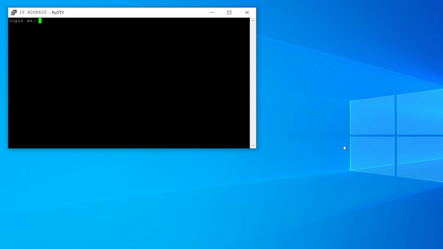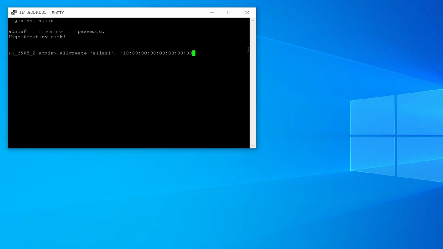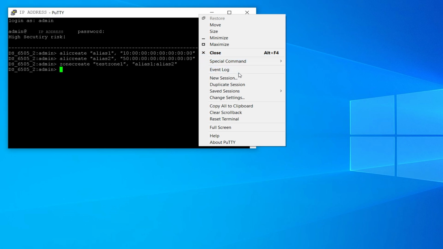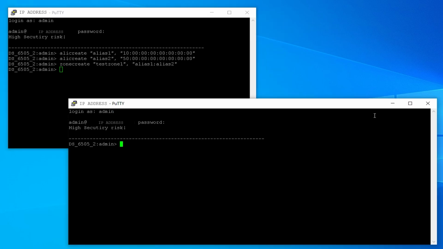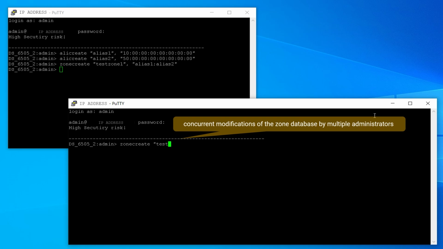Log into the switch CLI with a user having administrative privileges. Let us create aliases with the names alias 1 and alias 2. Now, create a zone with the name Test Zone 1 and add the members alias 1 and alias 2. To demonstrate concurrent modifications of the zone database by multiple administrators, open a duplicate zoning session to the same switch, and try to create a new zone with the name Test Zone 2.